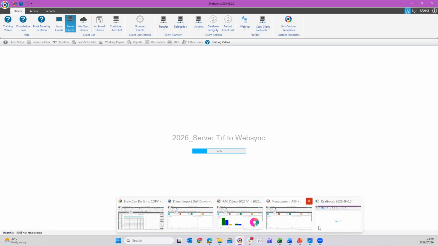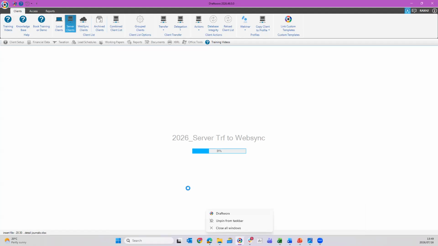Just wanted to go through. It's taking a little bit longer today than normal, but just give me a second. I want to quickly jump to my other screen. Just open something else for us. So basically that's going to enable all my files to move to WebSync.